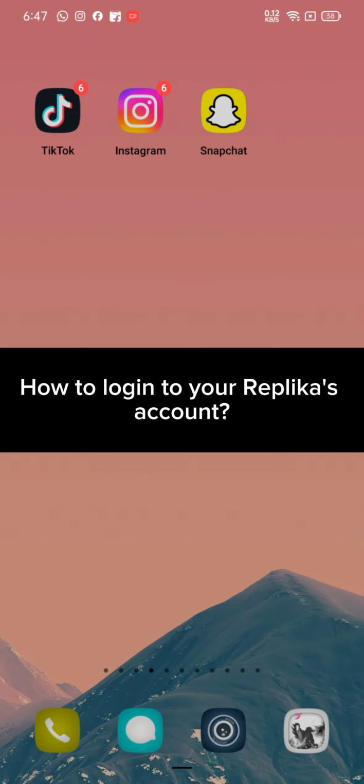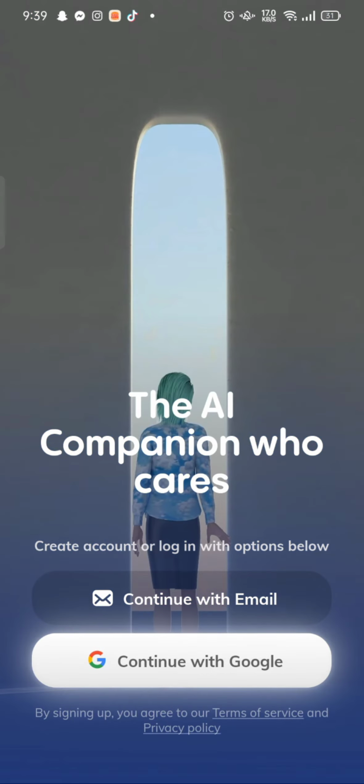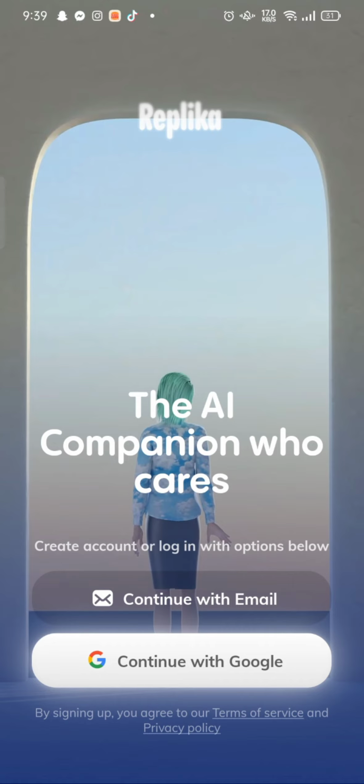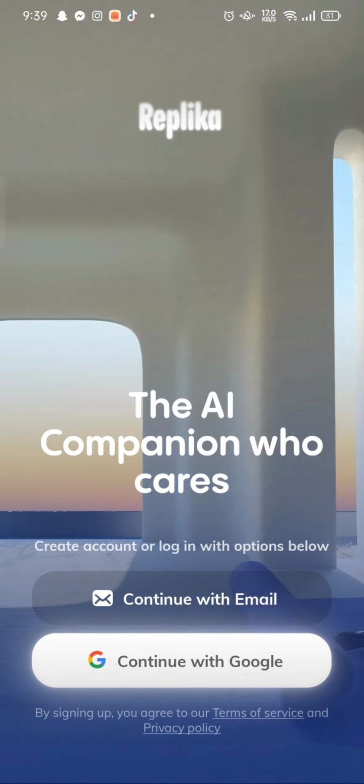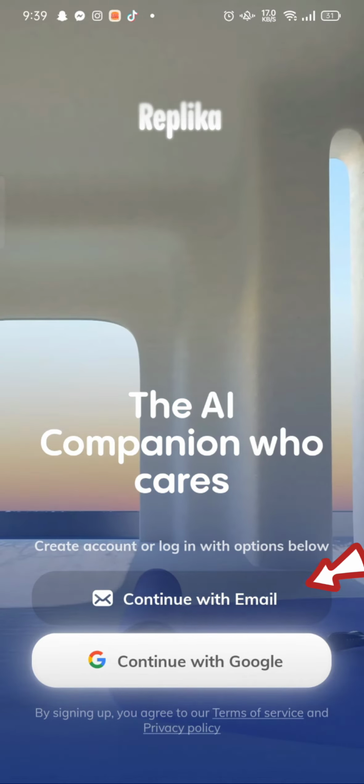To log into your Replika's account, firstly go ahead and open your Replika application. The official page of Replika will appear on the screen. You can log into your Replika's account using your email or Google as well. Tap on one of the options. Here I'm going to go with email.